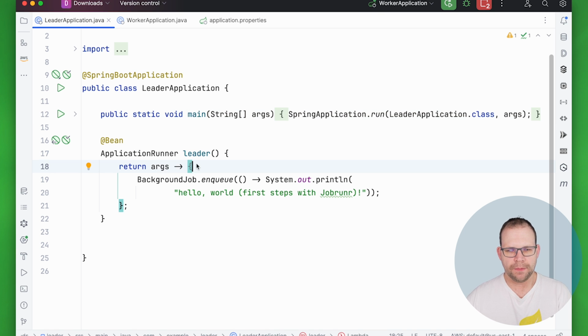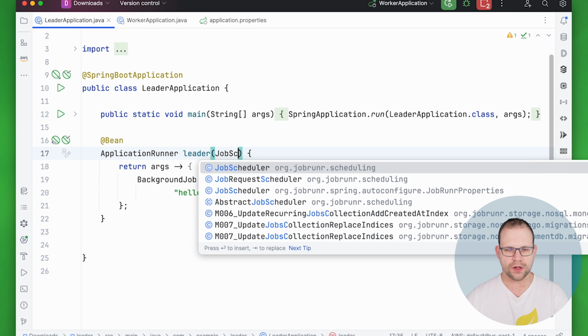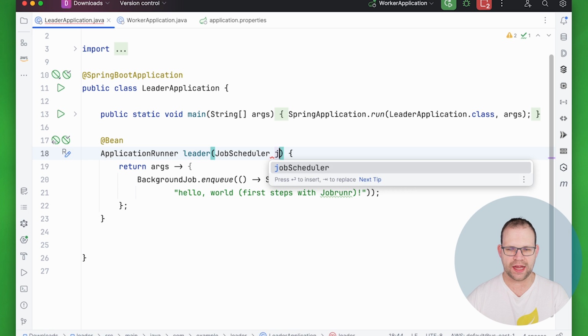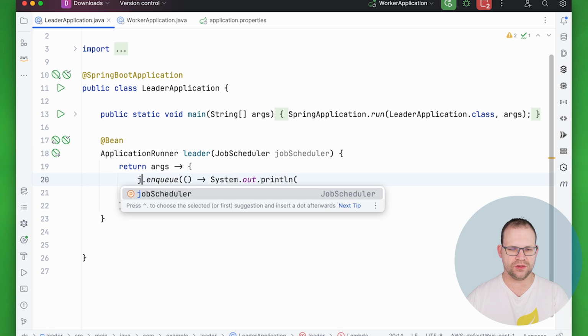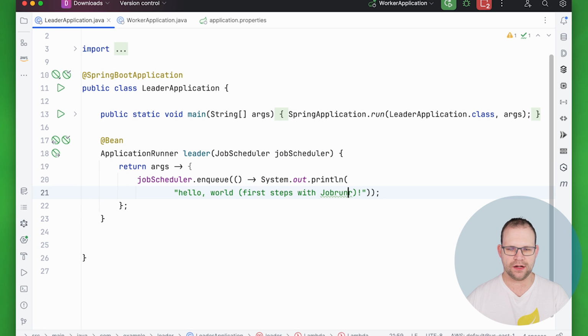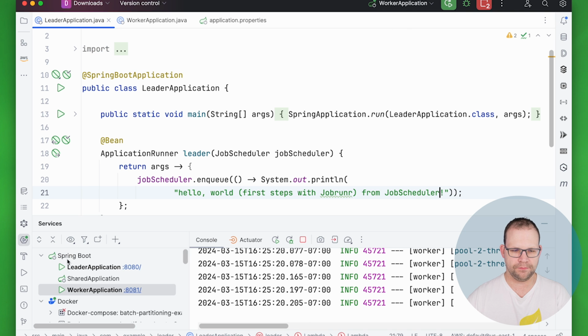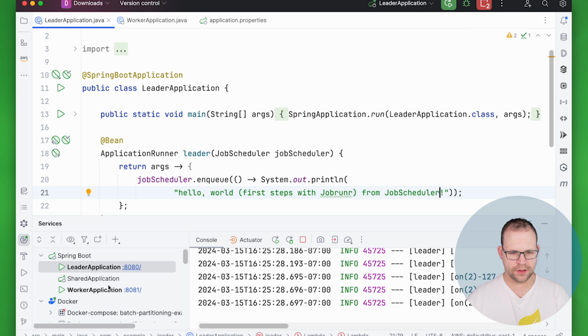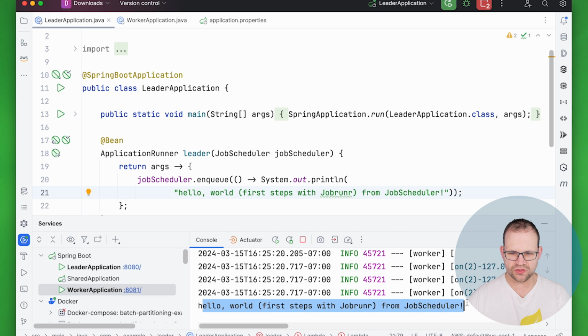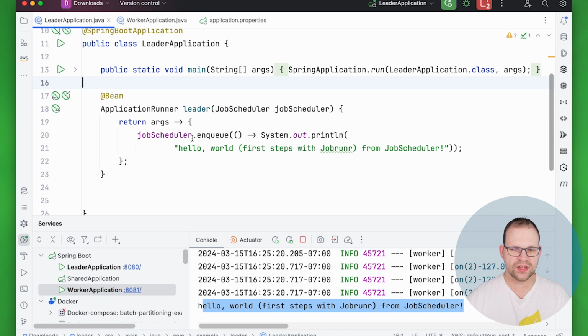Now, this is behind the scenes. This background job is actually using something called a job scheduler, okay? So you can actually just inject that if you like. And I prefer to do that. It's actually more idiomatic for me to do that, okay? From job scheduler, okay? So I'm going to start up the worker node, okay? And then I'll restart the leader node, and the leader node will, of course, send that work across the cluster. And we can see, hello world, first step of the job from the job scheduler. Okay, same result, good stuff.